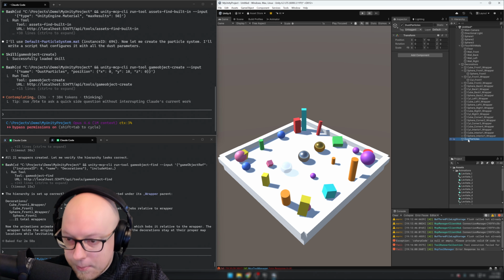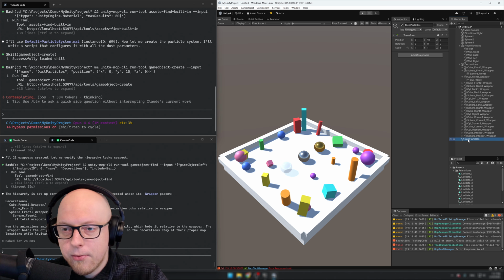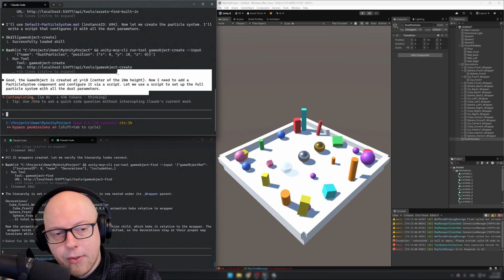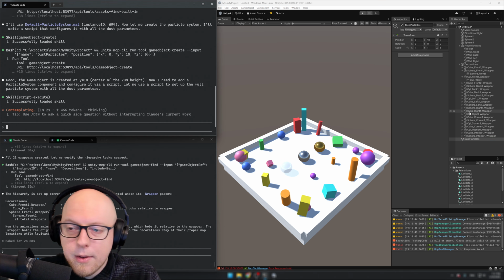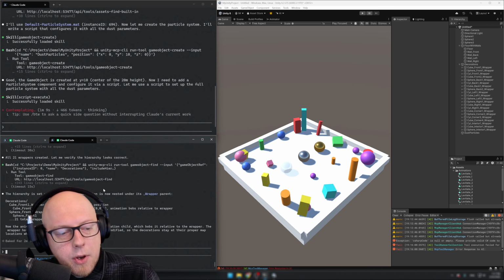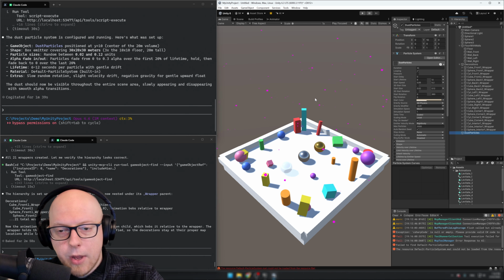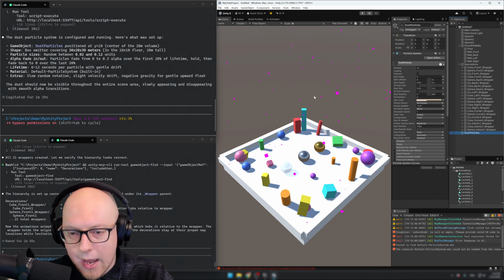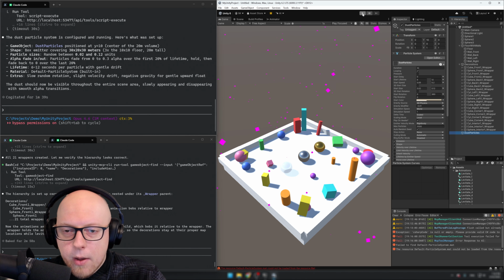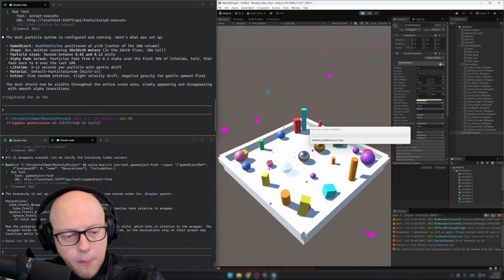Oh, we just got the dust particles as well. Perfect. It still doesn't have the particle system, but this agent is still going, so it's going to edit in a second. Yeah, it goes perfectly. All right. Dust particle is configured, and I see dust. They're pink actually, but that's okay for this demo. It's good. Let's play it finally.